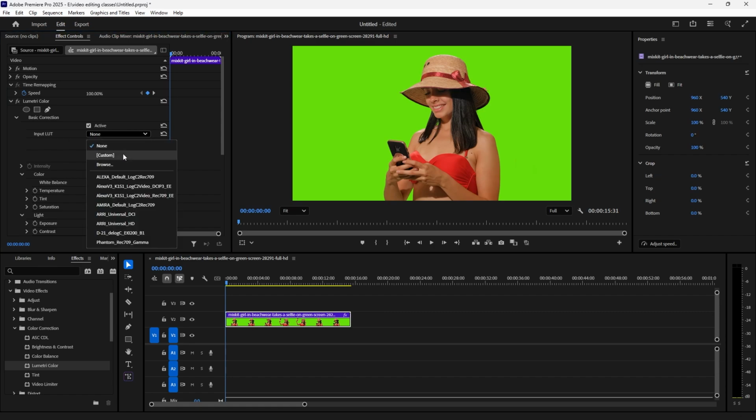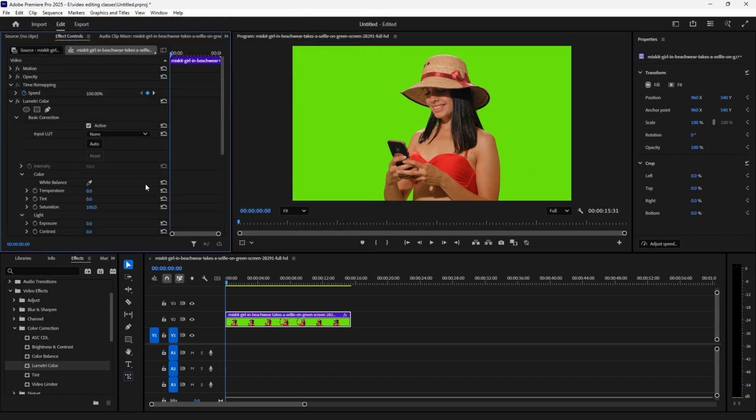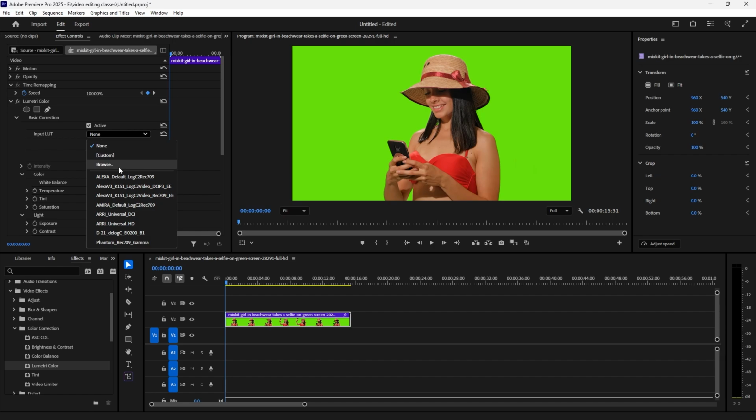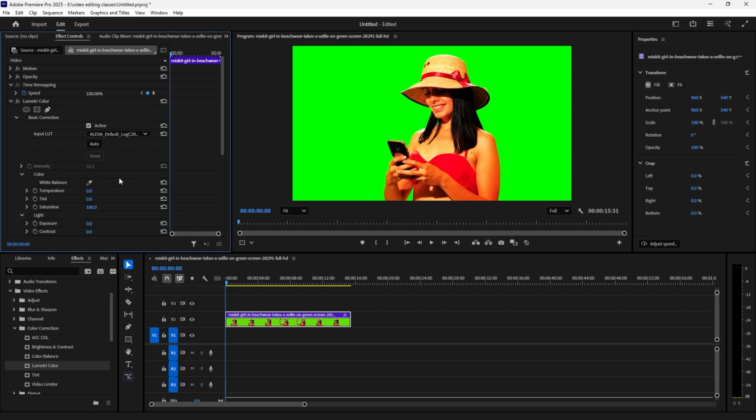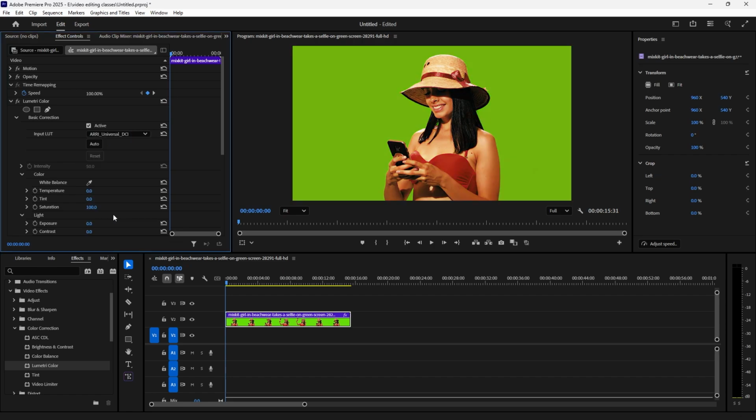Okay, and check this. If you have any LUTs, you can import them, and if you want to browse, or otherwise you can use this. Alexa default it is. And now see, all these we can change by clicking on them. These are the default color settings. So for preset I'm using None. Again for the intensity, by dragging this slider we can also adjust the intensity.